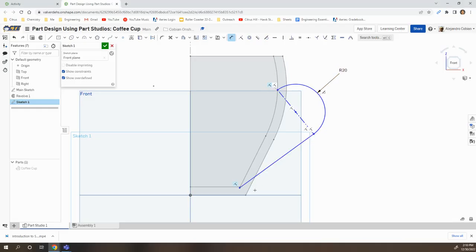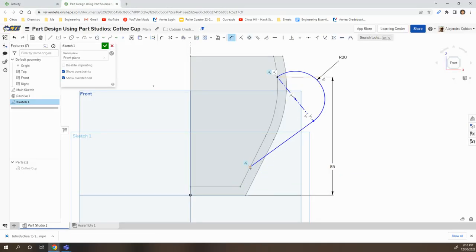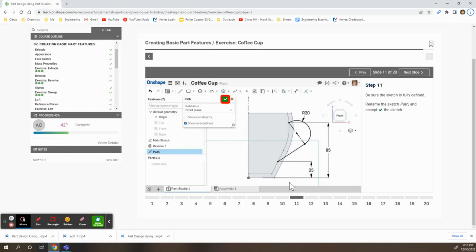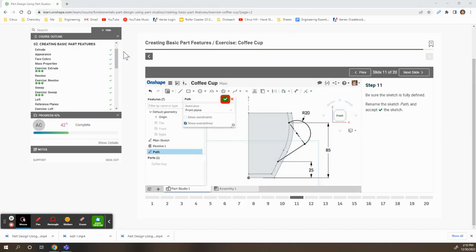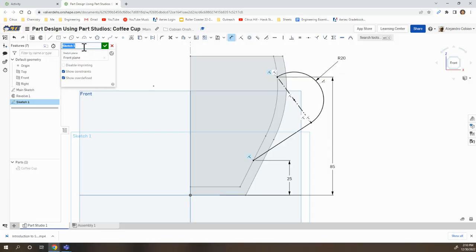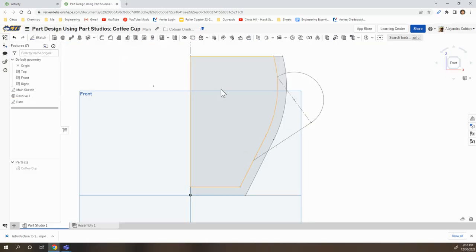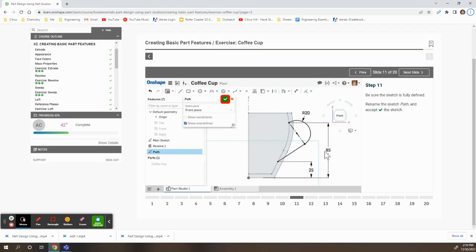Distance from this point to this bottom line has a value of 85. Distance from this bottom point to our bottom line has a value of 25. We're good to go. We're going to call this path. So let's rename this sketch 1 as path. This is the path that we'll be using to sweep and create our teacup handle, or coffee cup handle.